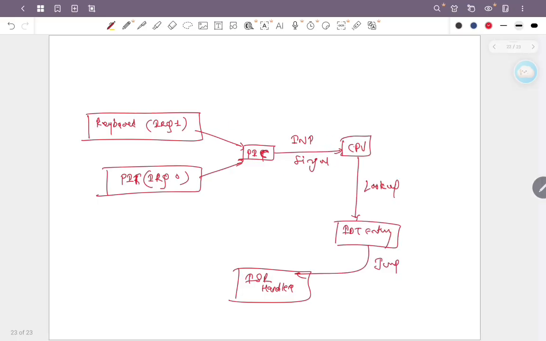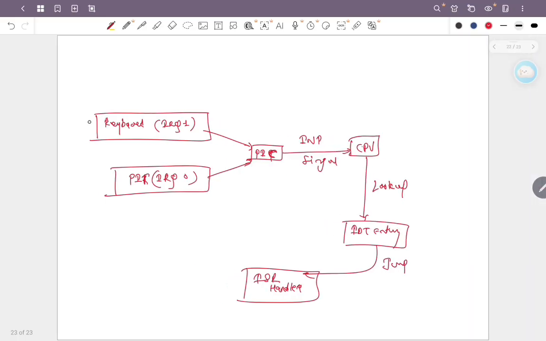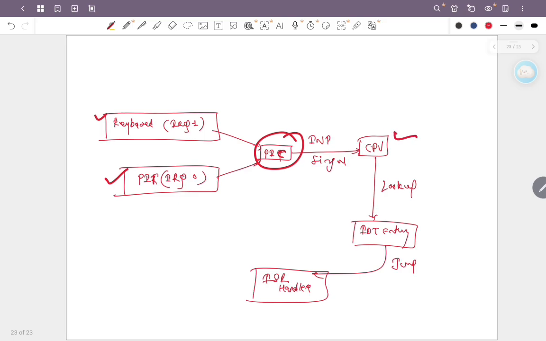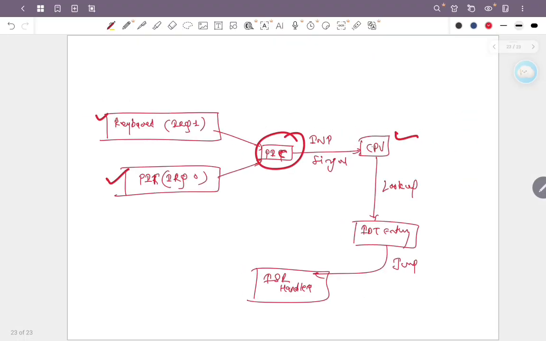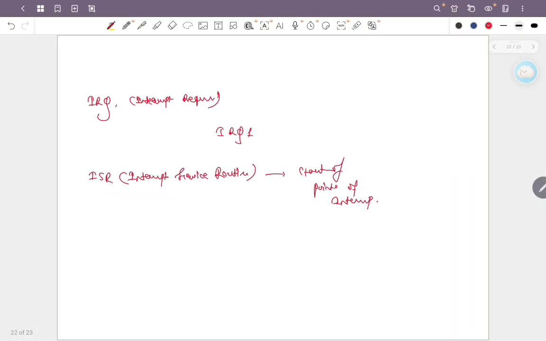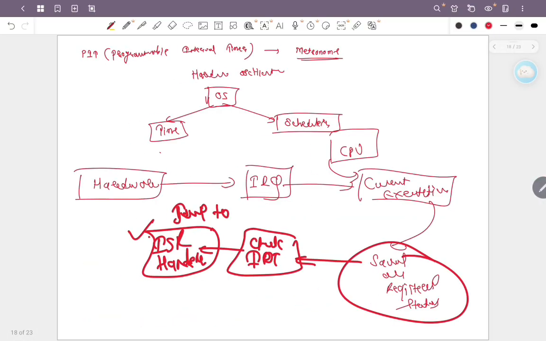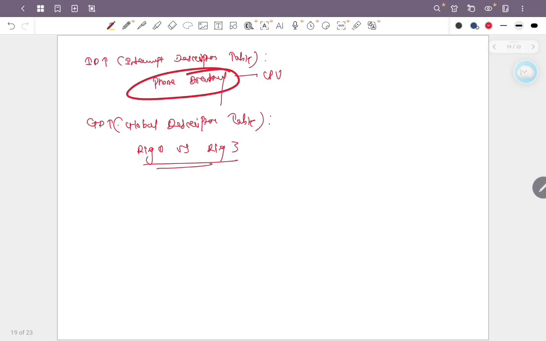To understand this, let's take an example. The keyboard has IRQ1 and the PIT has IRQ0. These interrupts go to the PIC, and the PIC connects with the CPU and the IDT entry, which jumps into the ISR handler. It means the IDT is basically the hardware phone book.